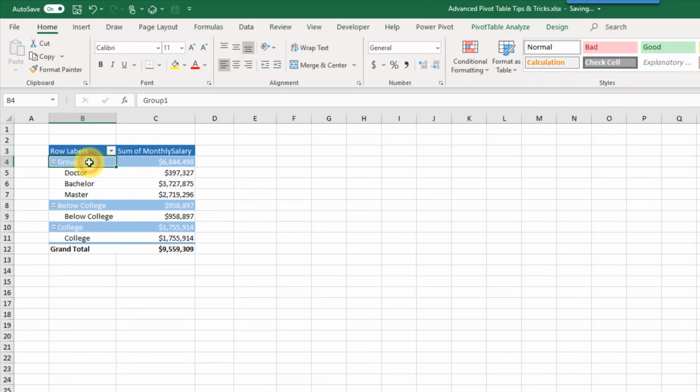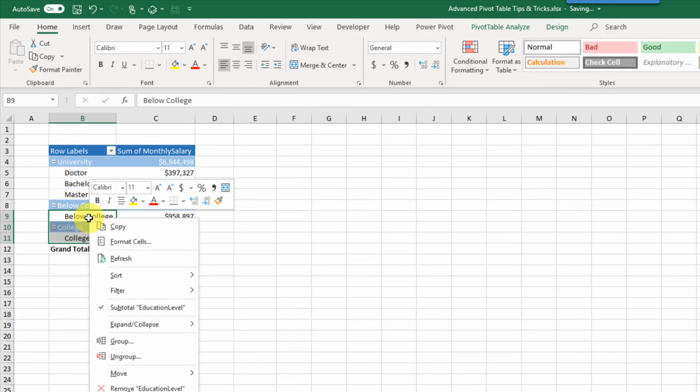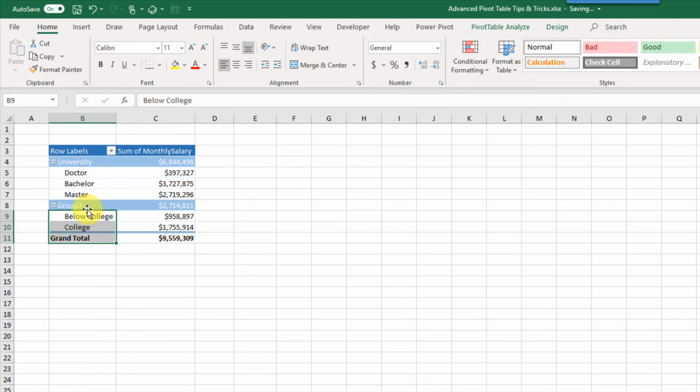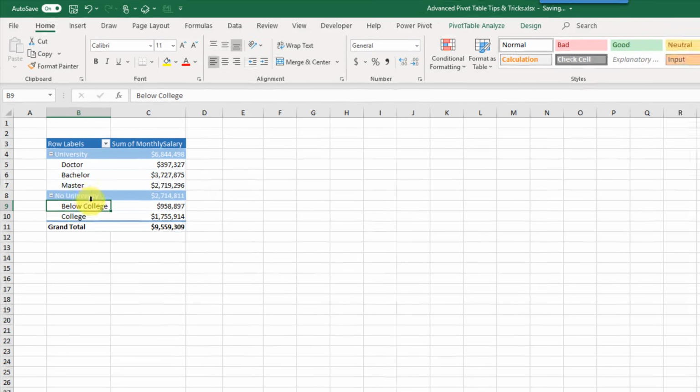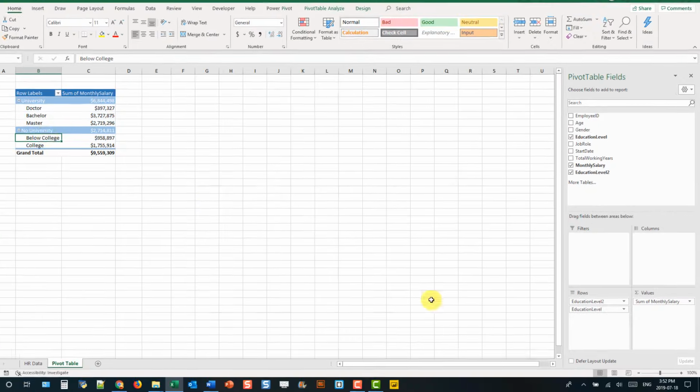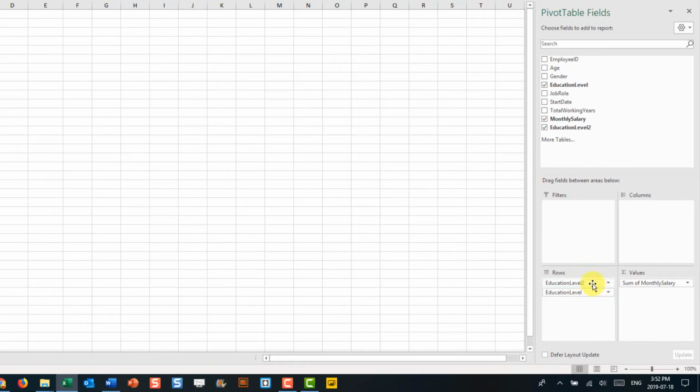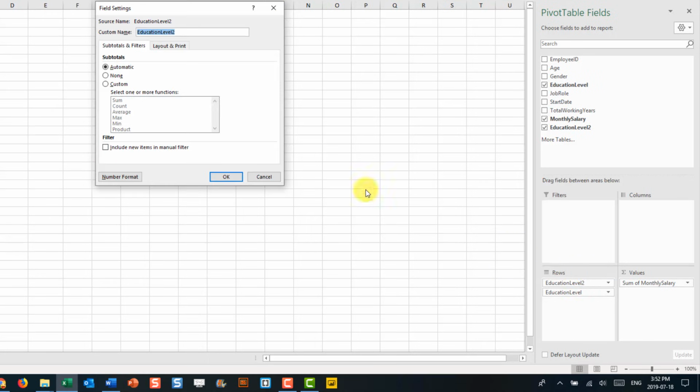So here it's called group 1. We can rename that. And we can group the other 2 items together as well. Right click and group those. And rename that as well. And notice when you group items in a field, we get this new field here in our pivot table fields list. So it's called education level 2. And we can click on that and open the field settings and rename it to something more descriptive.